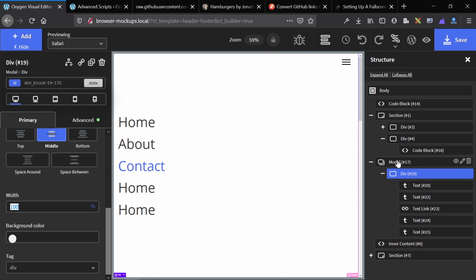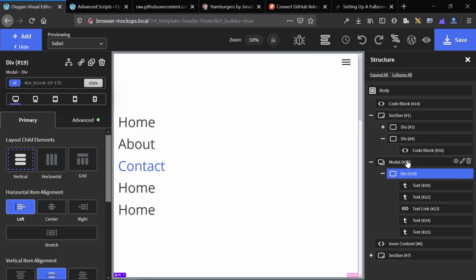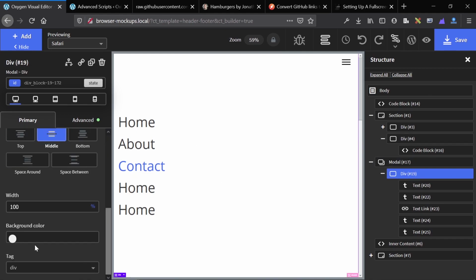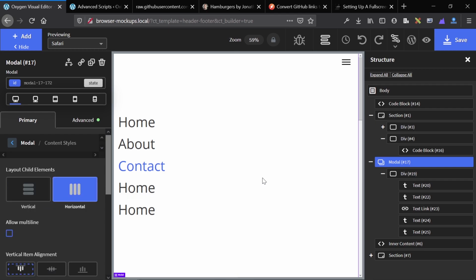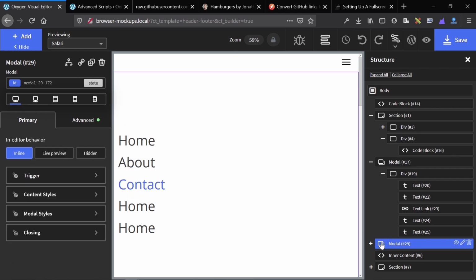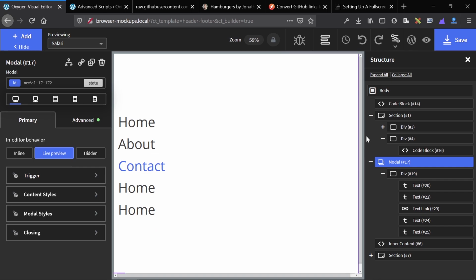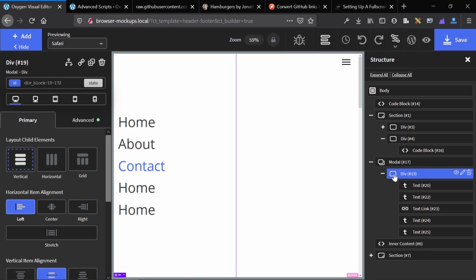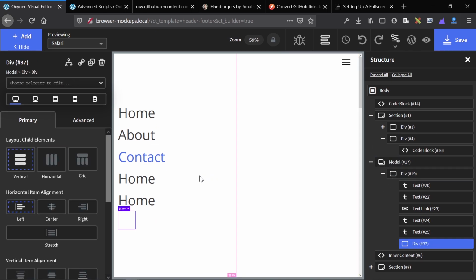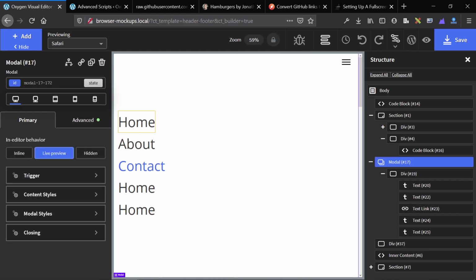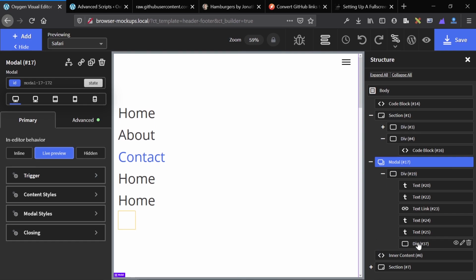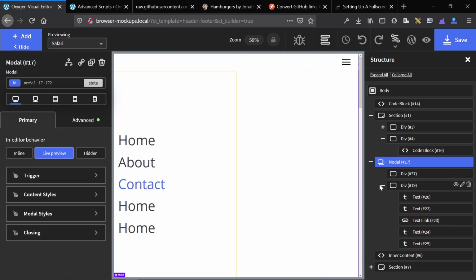And let's quickly, we don't want to duplicate the modal, we just want to add a div. Okay, so I could do it that way too, if I could figure out how to get my div to work.